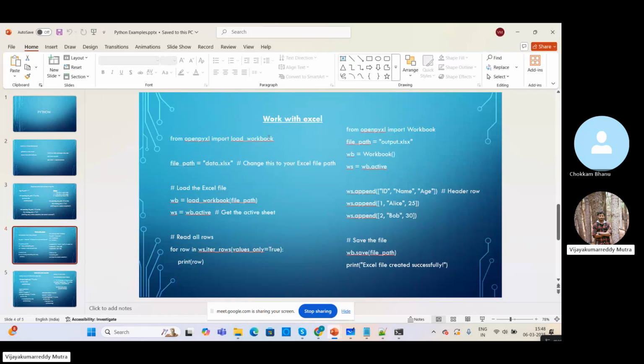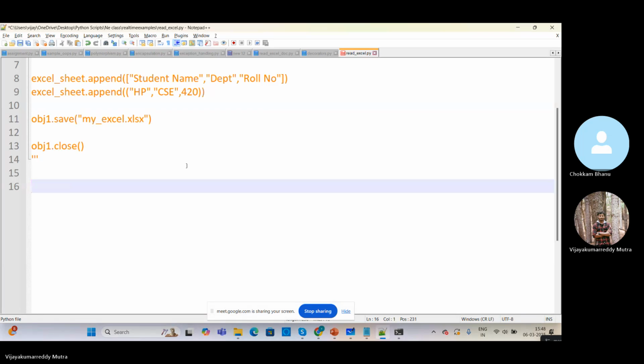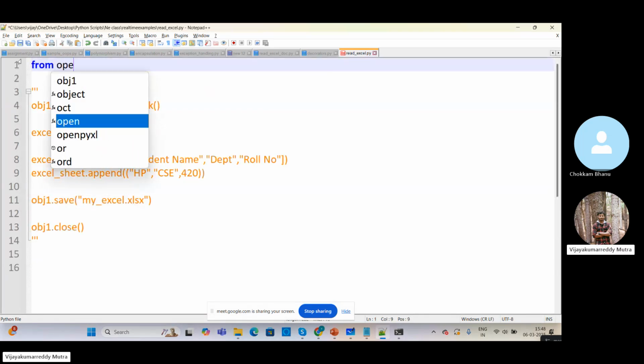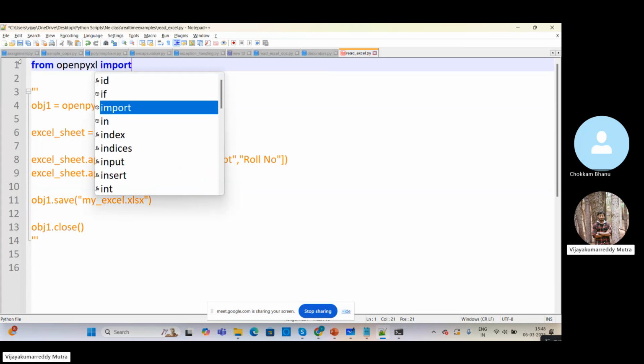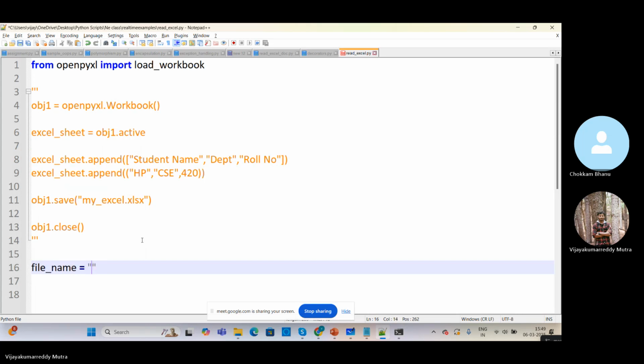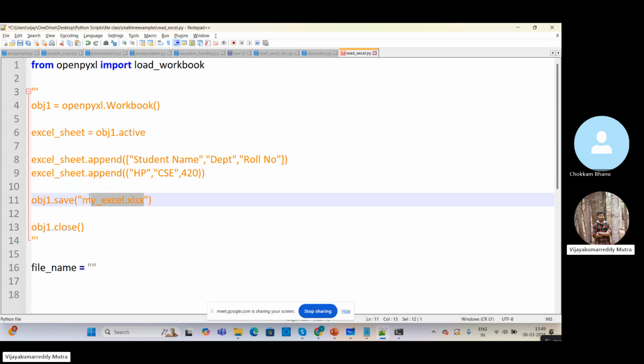Now I need to import this. Using this package, I need to work with load workbook. So instead of import, I'll write from openpyxl import load_workbook. Before that, when you're working with existing files, we have to specify the file name, right? So for that, I'm taking one variable equal to the file name. This one is already created, right? I'm just taking the file name.